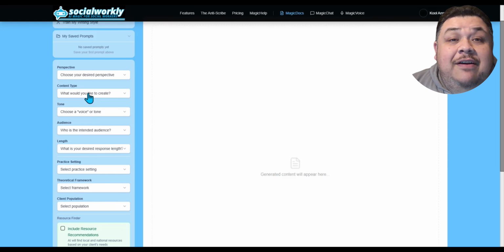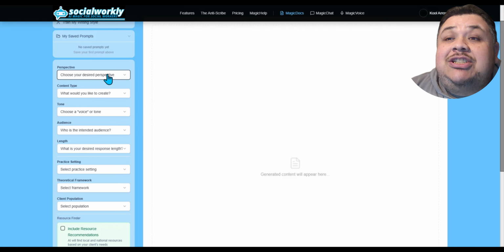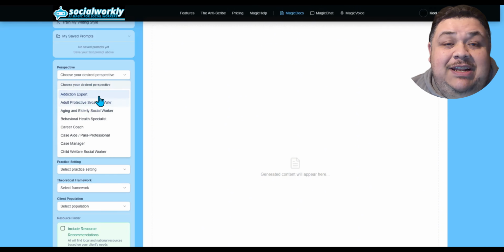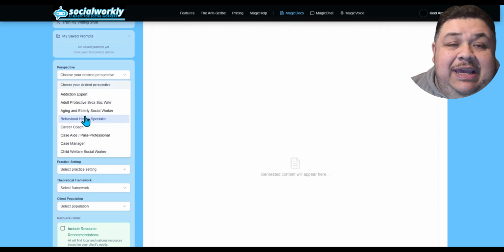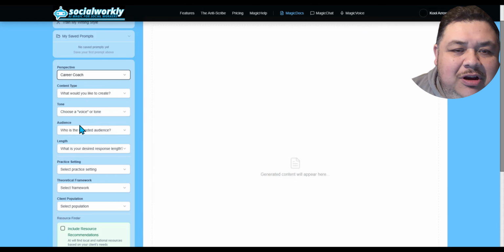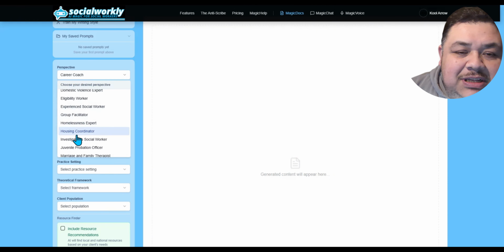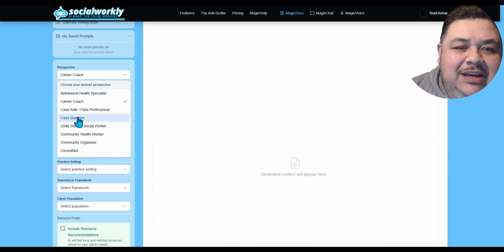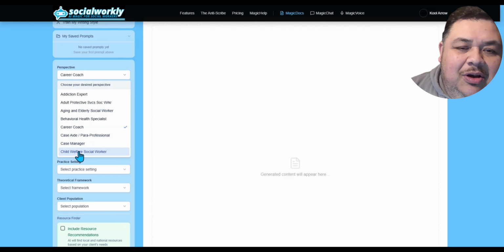These 5 dropdowns are available on all the tiers. They're foundational to the Magic Docs area of the tool. So you'll choose here the perspective that you want. So you're basically telling the AI what you want it to be as it writes this. What role do you want it to take? Everything from a career coach to a housing coordinator, public health social worker. You can choose so many different things here. But for now, let's go with child welfare social worker.